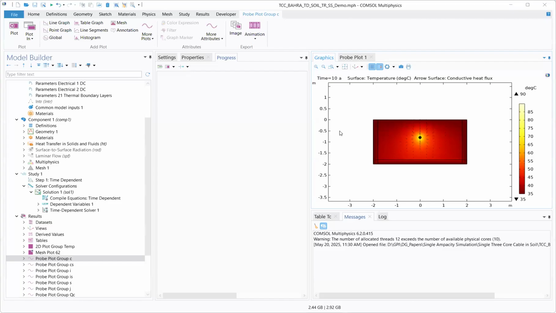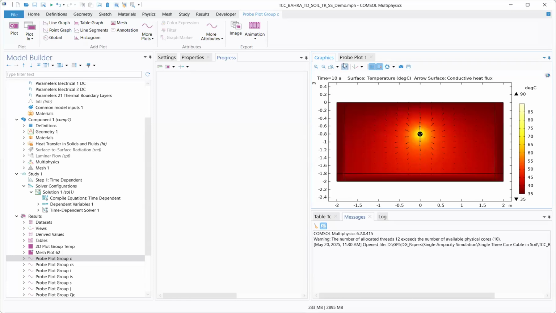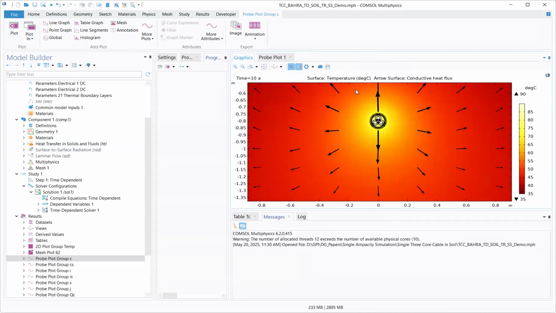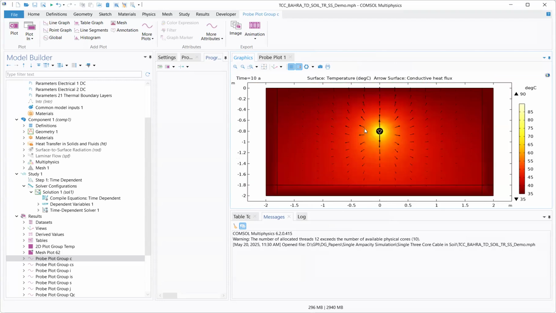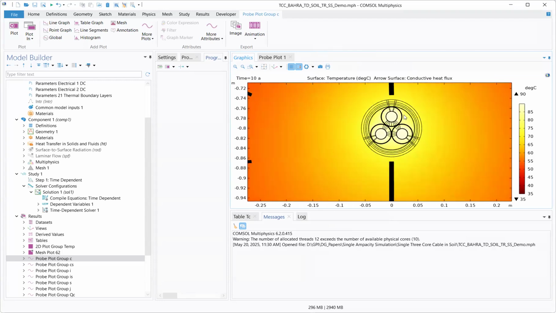Now this is similar. The setup is basically the same thing I explained for cables in air, except for a cable in soil, we only have one heat transfer mode, which is conductive heat transfer, right? There's no radiative heat transfer. There's no convective heat transfer. Everything is just in soil. Heat is generated in the cable.